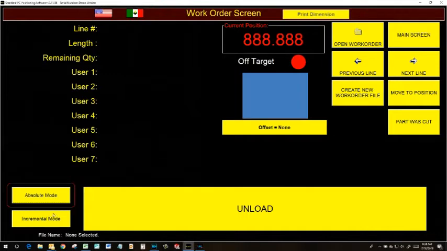But mainly what I'm going to talk about today is not the workings of the screen, but more the construction of the cut list. As you can see, this screen has these headings: line number, length, quantity, and then user 1 through 7. So the cut list has to be configured that way. The first column has to be line number, the second one length, third one quantity, and the rest can be whatever you want. I'm going to show you how to make one of those.